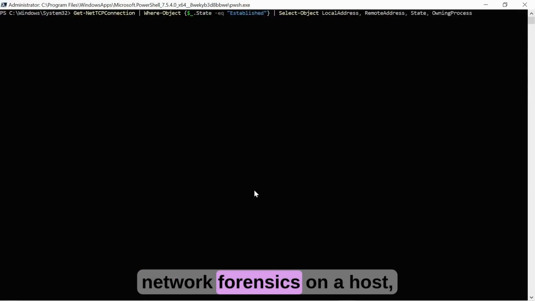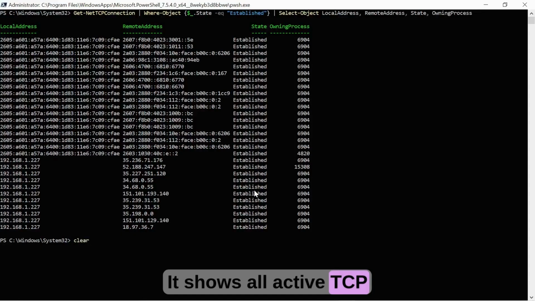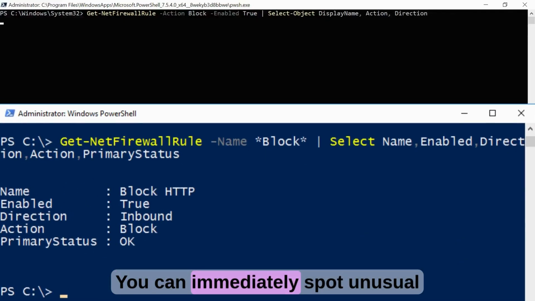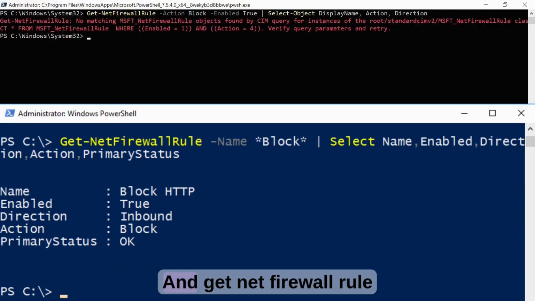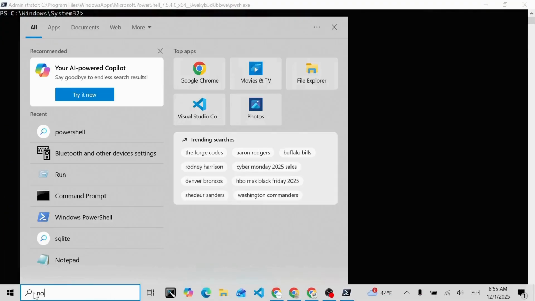For network forensics on a host, Get-NetTCPConnection is invaluable. It shows all active TCP connections. You can immediately spot unusual outbound connections or processes, and Get-NetFirewallRule lets you inspect your firewall rules.